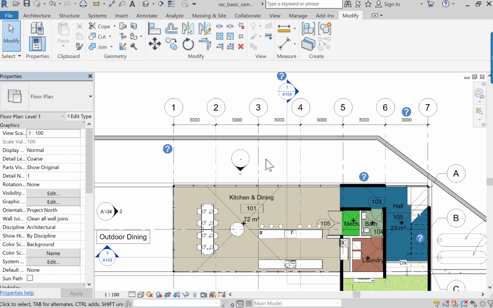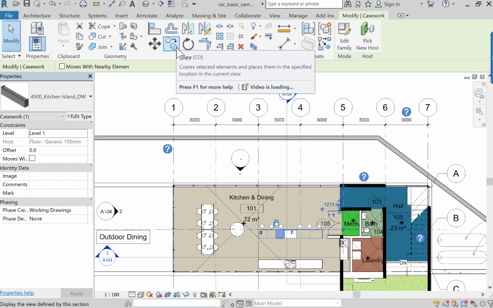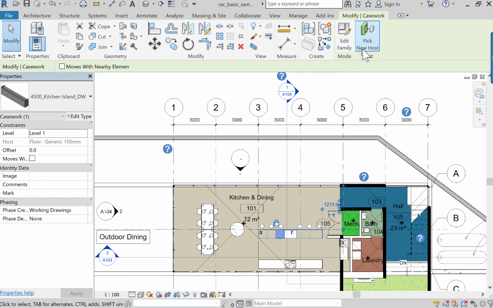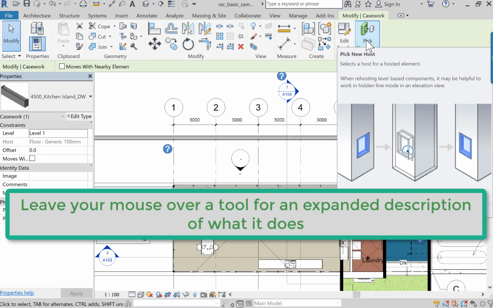But when you click on an object, and here, we'll just click on a kitchen island, now you get a special ribbon specific to that object. Most of the tools are the same. You can move it and copy it. But this one has a host. It's a hosted object, so it's glued onto a specific spot.